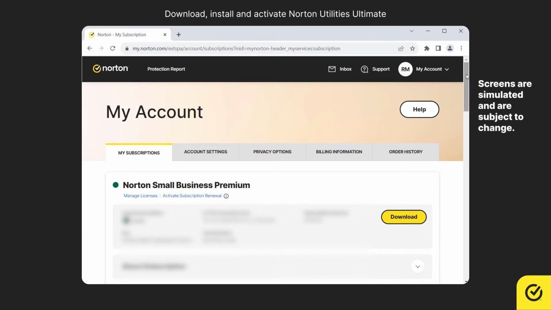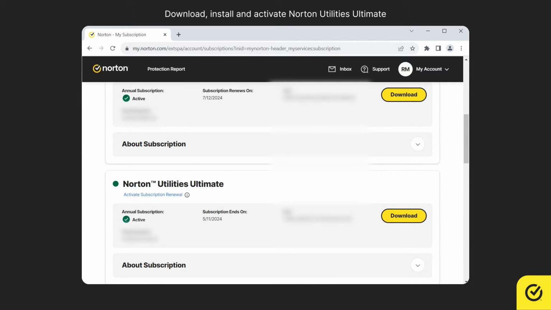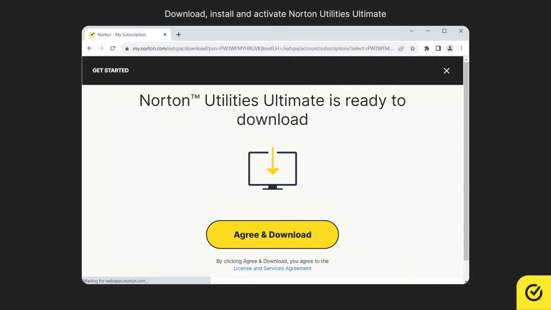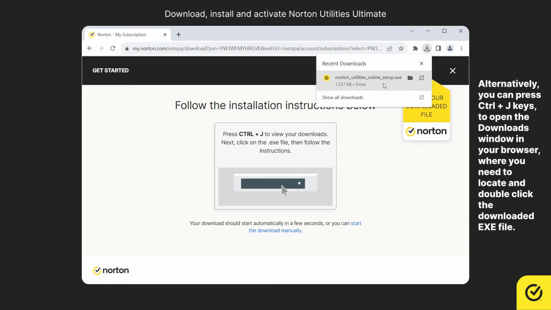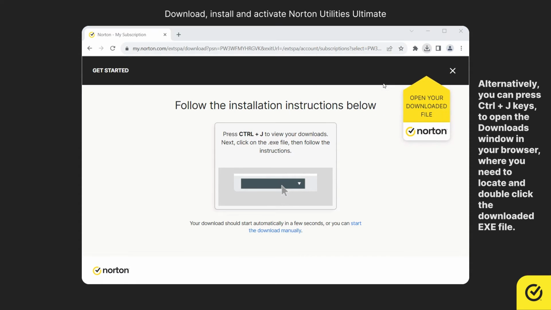In the My Subscriptions page, under Norton Utilities Ultimate, click Download. In the Get Started window, click and read the License and Services Agreement, and then click Agree and Download. If you use Google Chrome, click on the download icon, and then click the downloaded exe file.